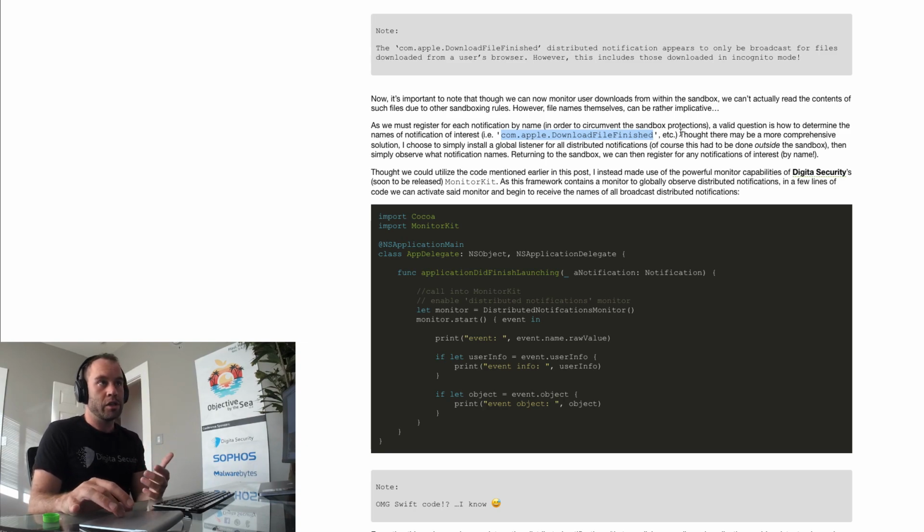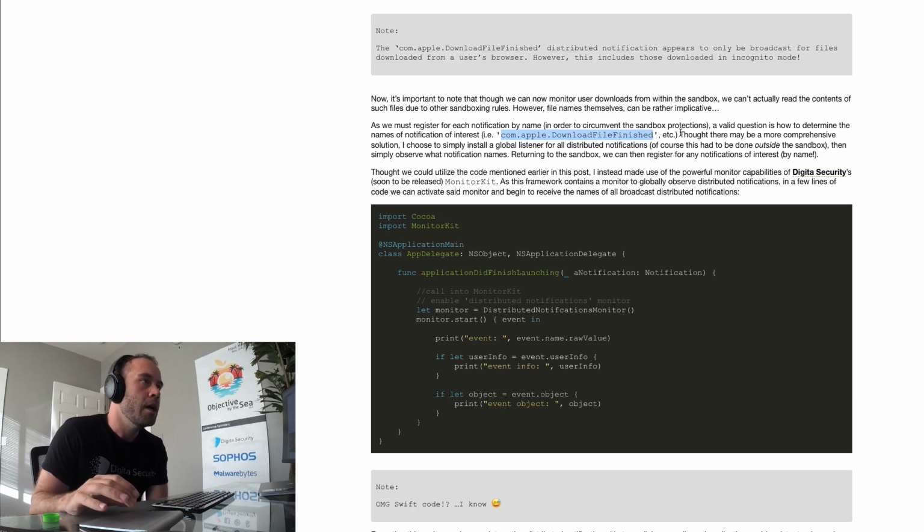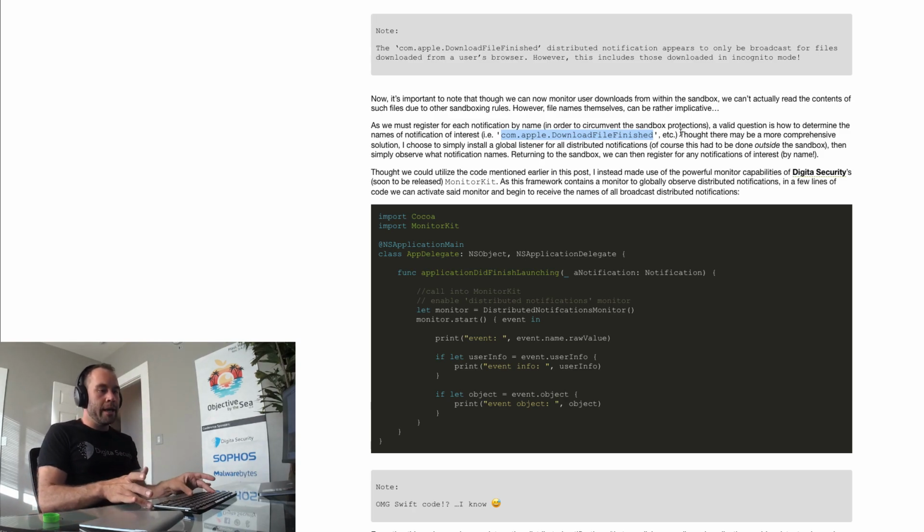So that's actually a great question. And it turns out there's not like a cumulative database that has all these names. So we basically have to figure them out another way. The easiest way is to run a global listener outside the sandbox, which we are allowed to do, and then basically just watch what distributed notifications are being broadcast or bounced around the system.